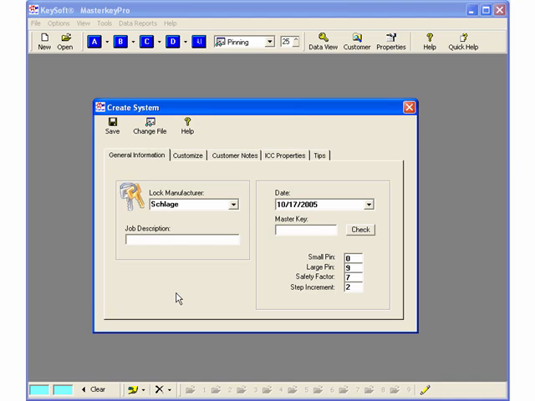The next field would be the job description here, and we'll just enter web test for now, and the date's already in there for you automatically, so we'll jump to the master key field. Let's enter 38350.